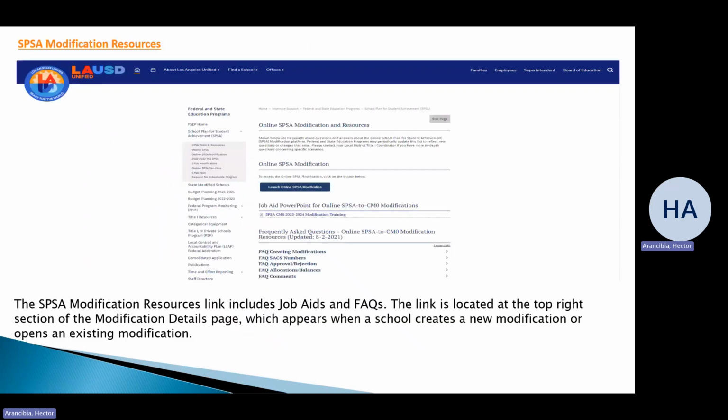Now, the SPSA modification resources link includes any job aids and FAQs. The link is located at the top right section of your modification details page, and it appears when your school creates a new modification or if it opens an existing one. You can also go to this PDF of your PowerPoint that we dropped in the chat box, and then continue down to this slide where you can click on that orange SPSA modification resources, and that will also take you to the link.